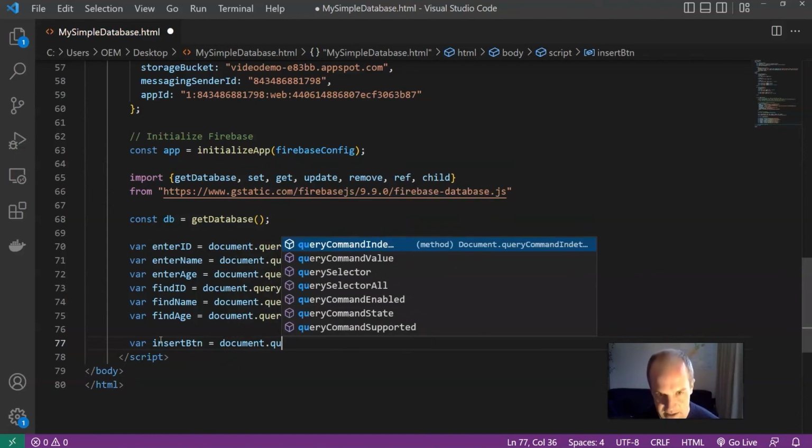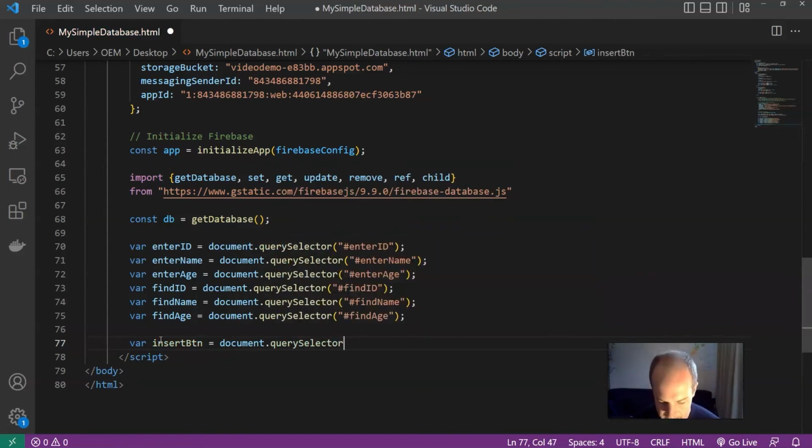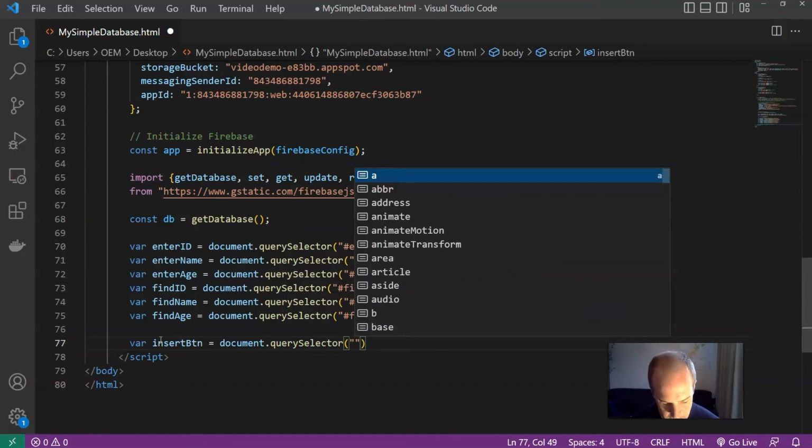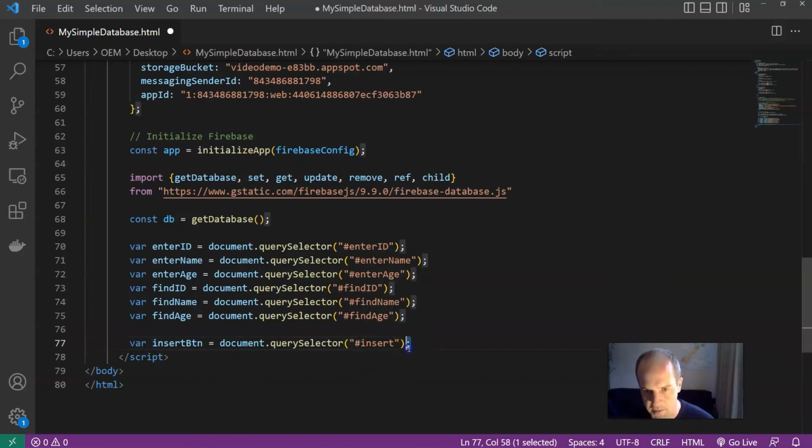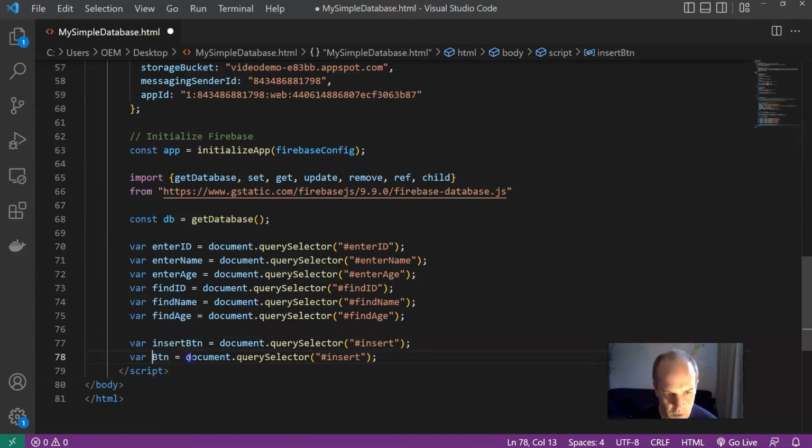I'm going to use the query selector method, and I called this one, so remember the hashtag, you got to remember the hashtag for it because it's an ID. I called that insert, and again I'll just copy this and paste it, being slightly lazy. Had the insert button, but there was another button that I called update. So that's my update button, but that ID was update. So many variables, but it is very important.